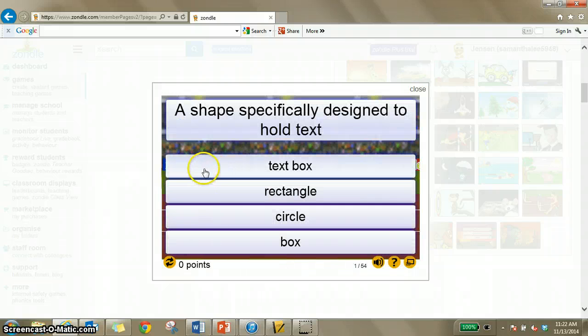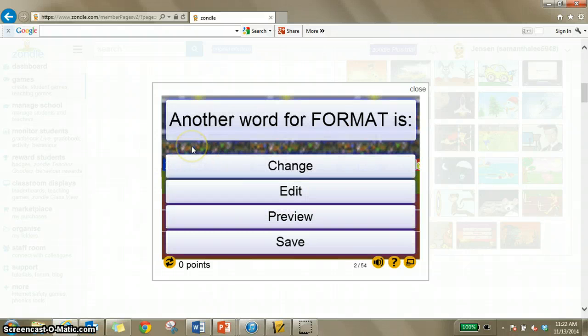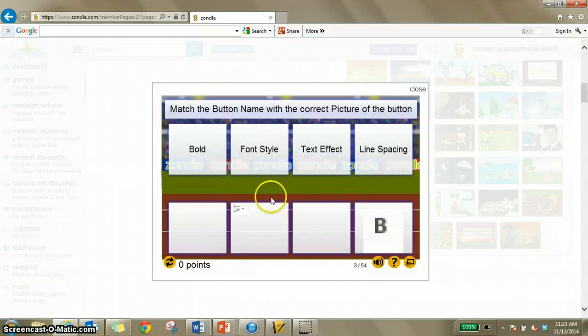It says a shape specifically designed to hold text is called A, and they click on it. If they guess right, they have to click on a balloon to try and play the game. I did not click on the correct balloon, so I did not get to play. Now, they will get points for correct answers and playing the games, which go to the leaderboard, which I will talk about here in a second. Another word for format is edit. Oh, I missed again. We're going to try and get one of these games.